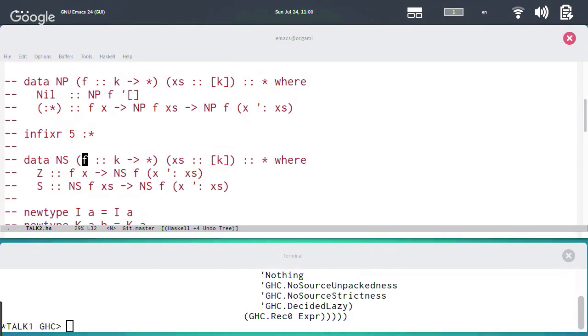But if you have at least one element to choose from, then you can pick the first element, which is what the zero constructor does. So if you inject an f of x, then, taking the pattern matching perspective, if you pattern match on a z, it gives you access to the f of x, which is the first element in the n-ary sum if the list starts with an x. Or we decide to disregard the first element, and then we still have to choose from the remaining elements. And that also requires there to be at least one element, right?